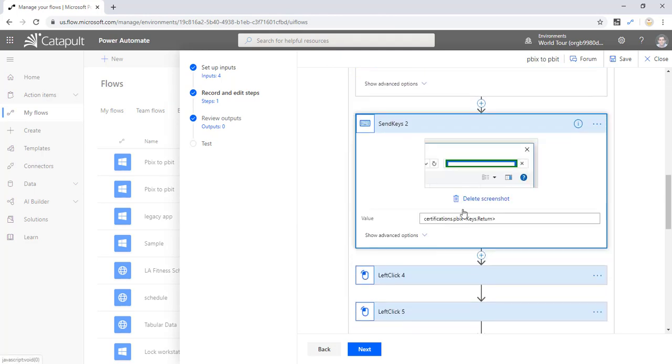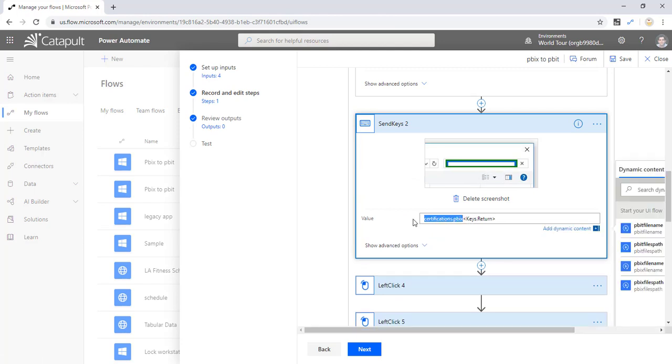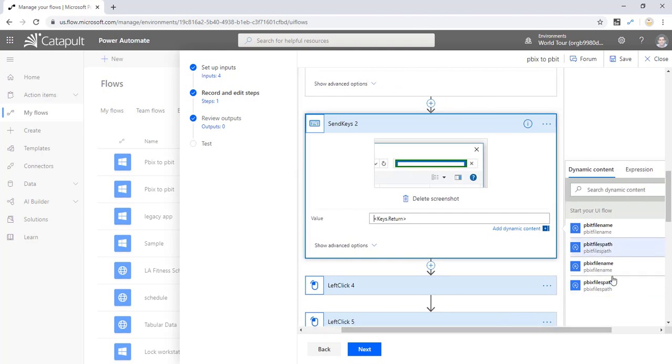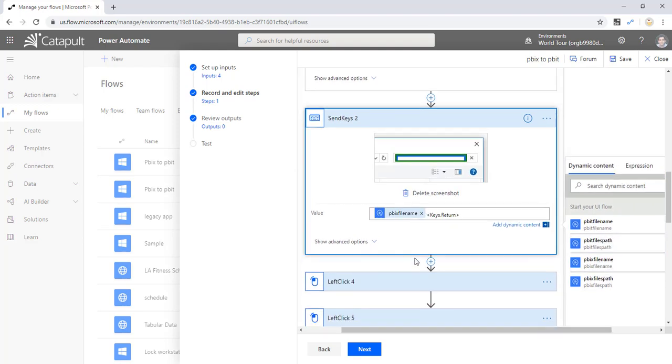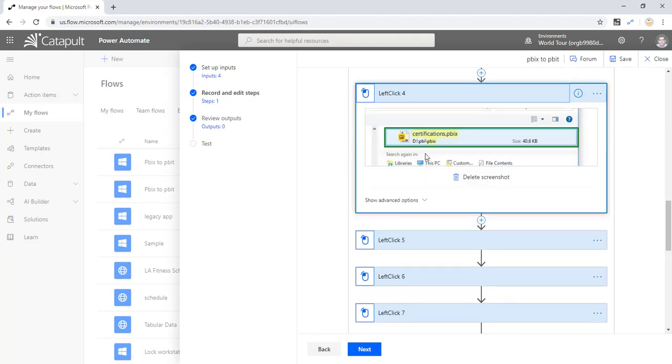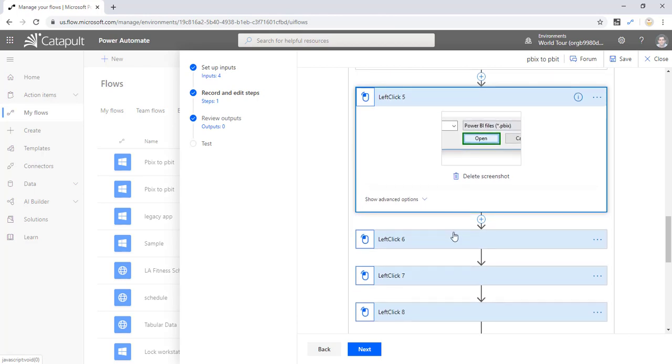Then again, we went ahead and we sent keys. This time we entered the name of the file that we want to search and I hit the enter key. Once again, I'm going to remove this hard-coded value and get the value from the variable called pbix file name. And the next step was we selected the element. Then after that, what we did is we clicked on open.